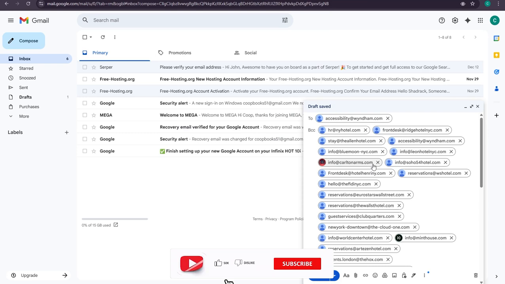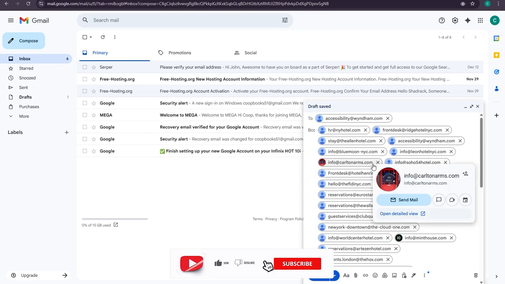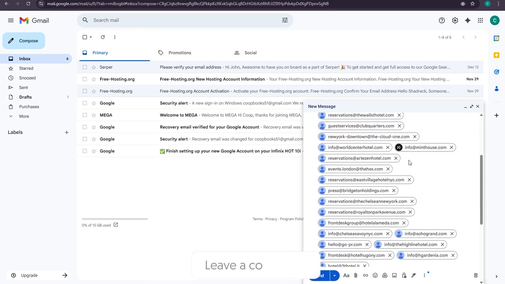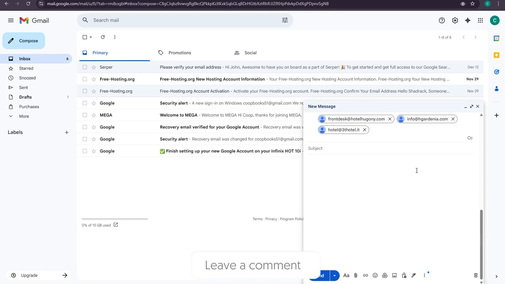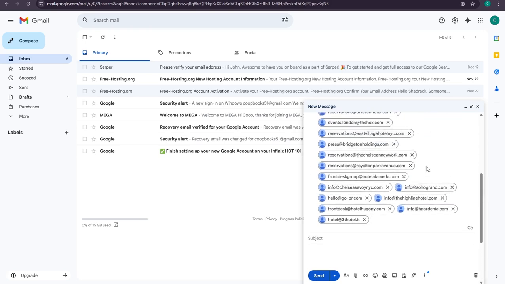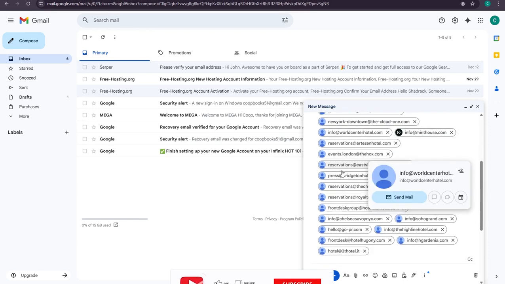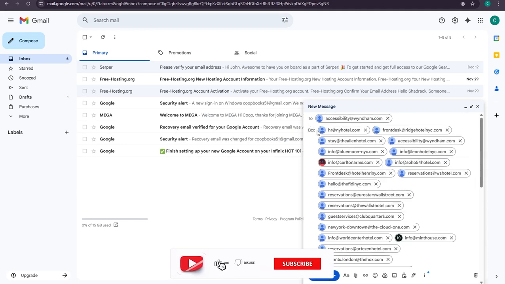Now the reason why we are using BCC is because we don't want other email addresses to see that the email we are going to send has been sent to a lot of email addresses. You understand? Yes. So if you use CC, it is going to tell every recipient that this email has been sent to multiple email addresses. You understand? Yes. And if you use the to, it's the same thing.